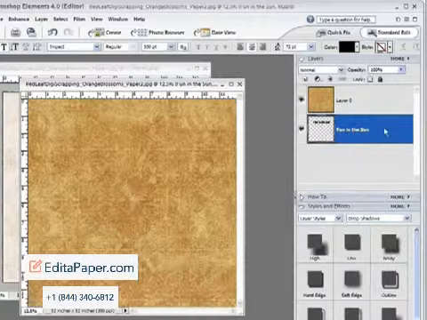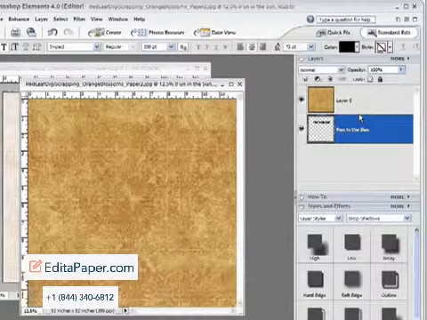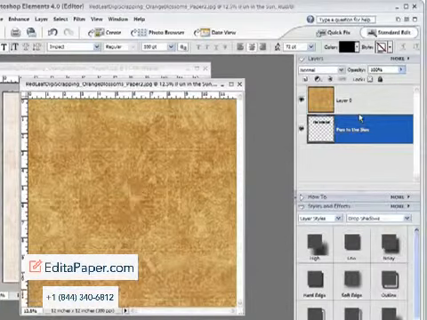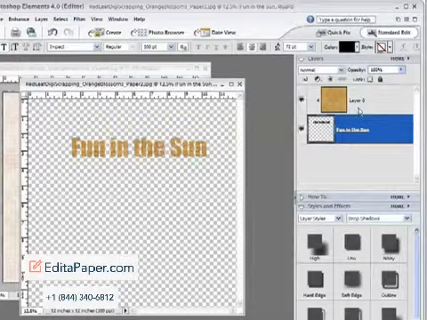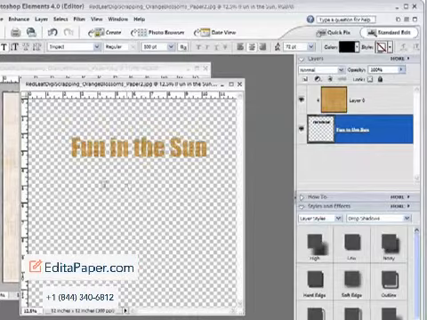So to do that, hold down the Alt button on your keyboard and move your cursor so that it's right on the interconnecting line between your two layers, and you'll see your cursor change into two interconnected circles. Click once, and now you'll see that your paper layer has disappeared, and instead it has been cut into the shape of the text underneath. The rest of the background has disappeared.